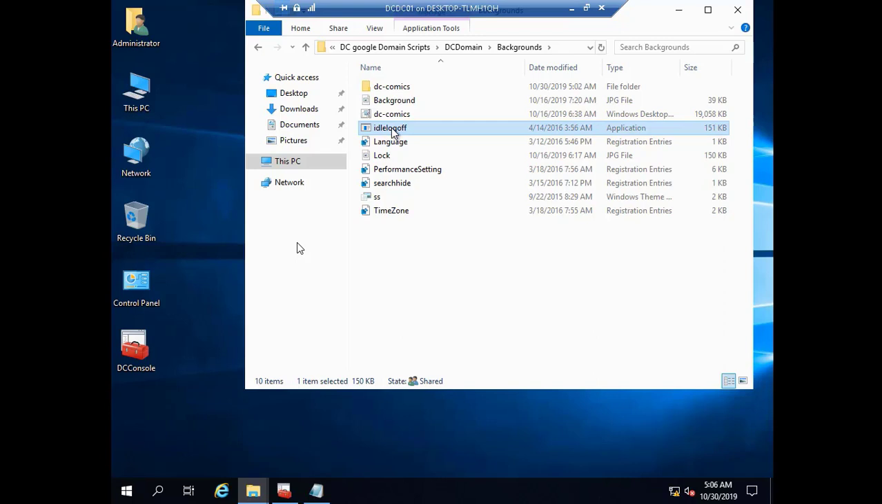Okay, and the script will go and implement these registry keys. So the user should have some privileges on this backgrounds folder, so he can run the script. There is no problem for the user to run the script itself, but the problem is with these registry keys, which are in a location or folder. You should give the Active Directory user some rights on it, so he can implement the script.